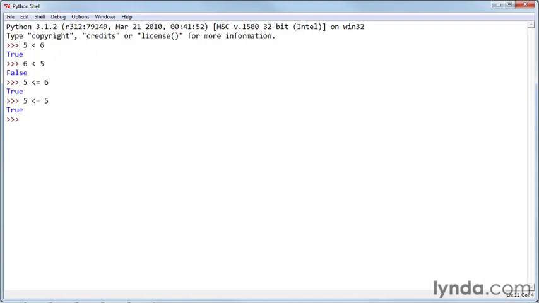And it also has greater than or equal to. 6 is greater than or equal to 5. Or 6 is greater than or equal to 6. But 6 is not, of course, greater than or equal to 7. And equality is tested with the double equal sign. So 5 equals 5 is true, whereas 5 double equals 6 is not true.